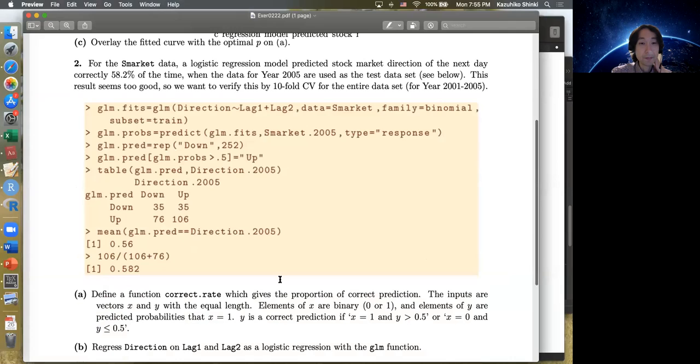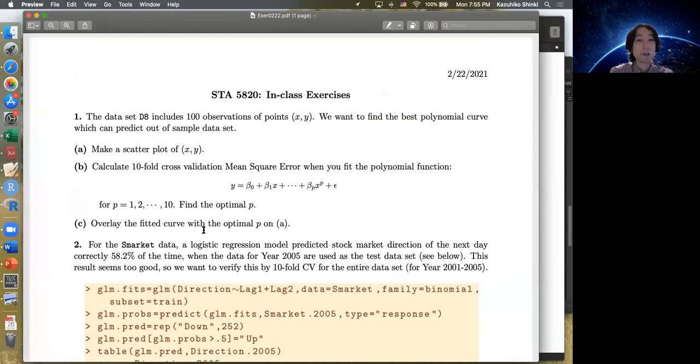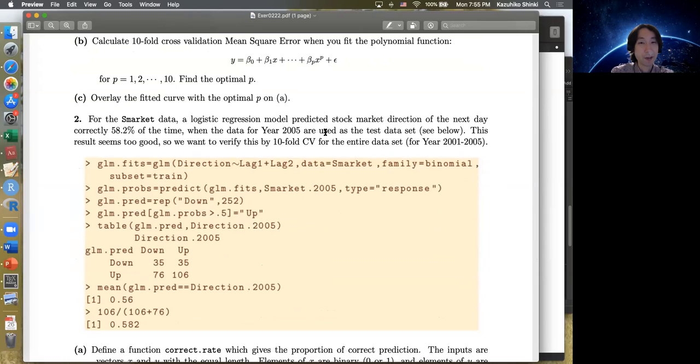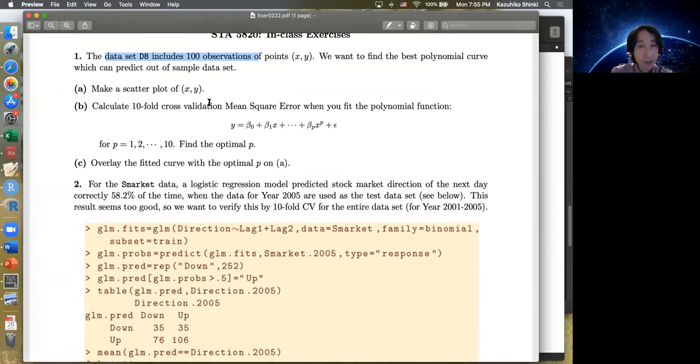Yeah, so it's similar to the lecture note, but we have a slightly different version. So dataset D8 includes 100 observations of points X, Y. Sorry, maybe we start with question 2. So maybe if we have enough time, then we go back to question 1. I think question 1 is almost the same as the chapter 5 lab.